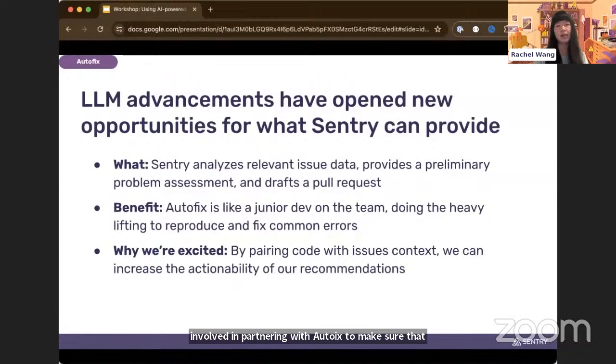And again, I think one of the things we're most excited about is with our internal testing and everything that we're building right now, what we're seeing is that by pairing that really rich issues context with our code base indexing and with our understanding of the space, we're really able to increase the actionability of our recommendations. And internally, we've definitely had cases where a developer finds a Sentry issue, they fix the problem with Autofix, and then we actually just merge the PR, oftentimes with no changes.